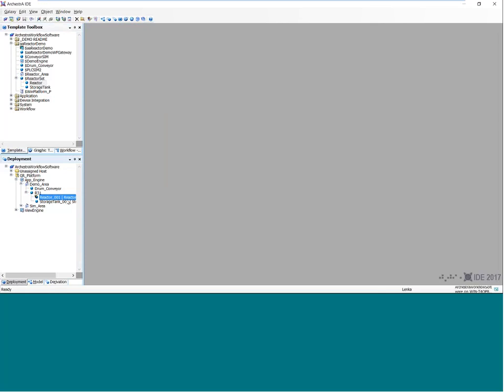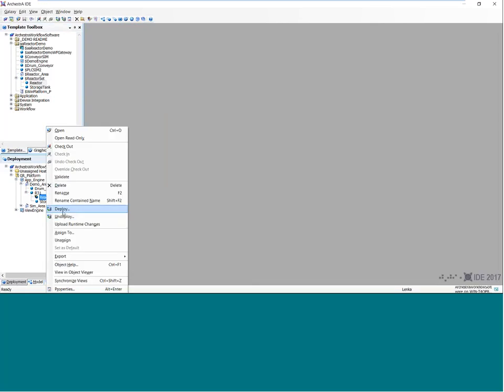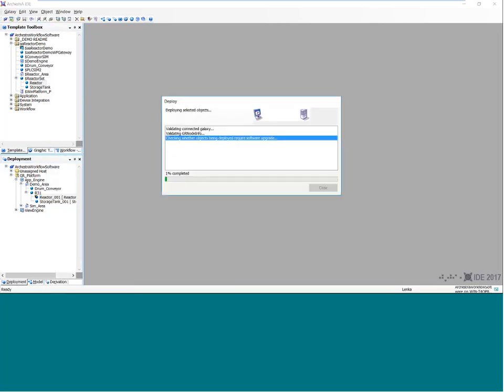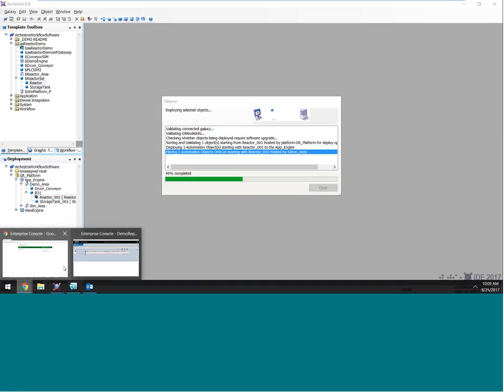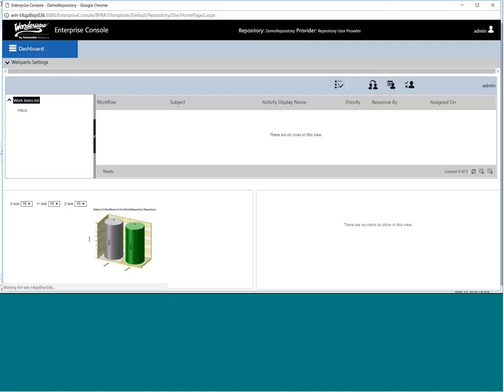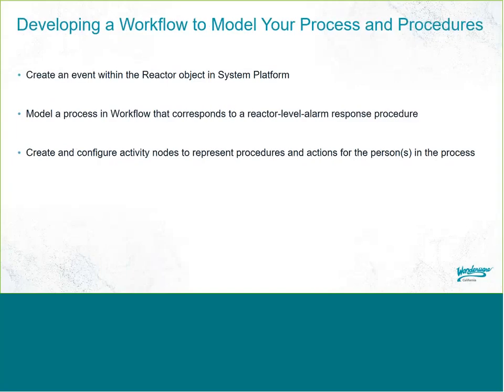And then we'll go ahead and deploy it. And while it's being deployed, we'll go over here and I will show you the development environment in Skelta BPM. So now we will begin with actually developing the workflow that's going to model your process and your procedures.